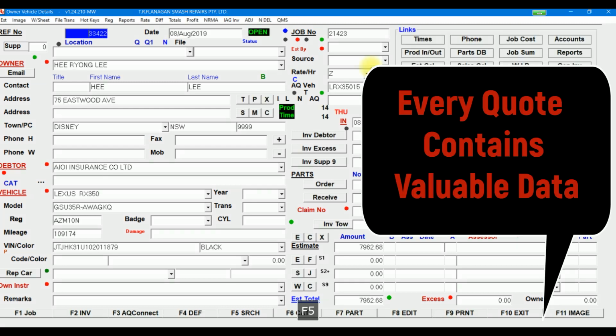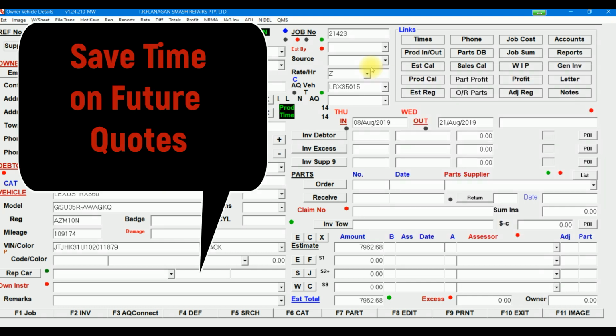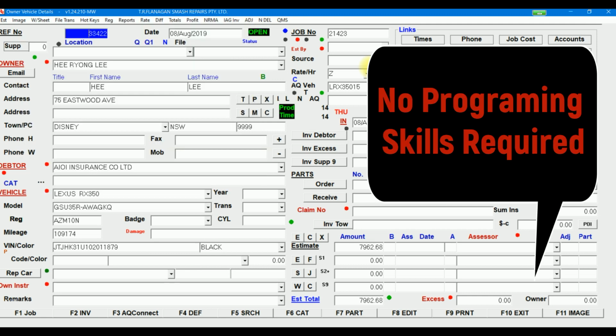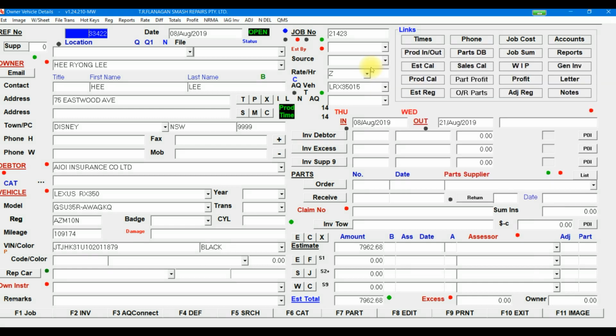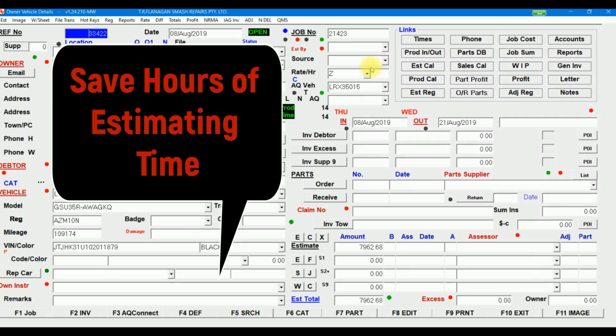You can use your existing quote to create multiple lines of code that will save you time on the next quote. You don't have to be a programmer to create the code. AutoQuote has made it simple and easy for you to do this, saving what would add up to many unnecessary hours of estimating. So, how do you do this?